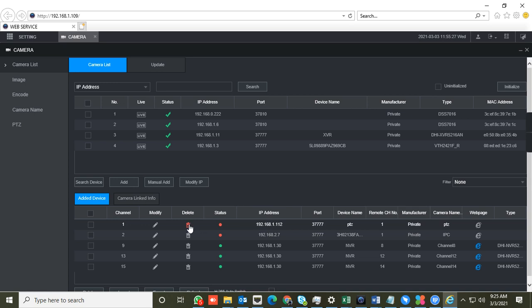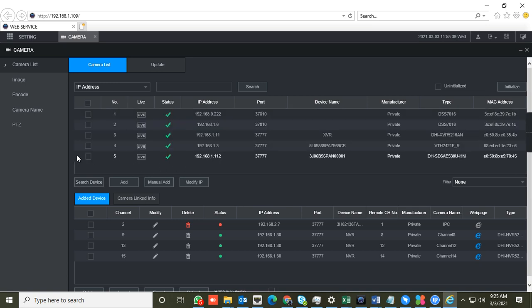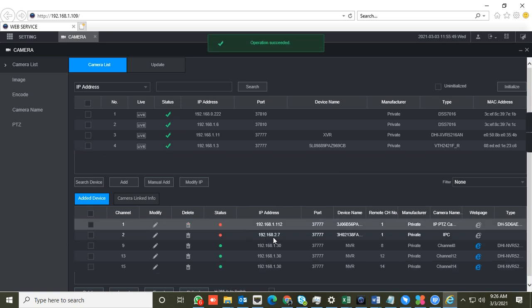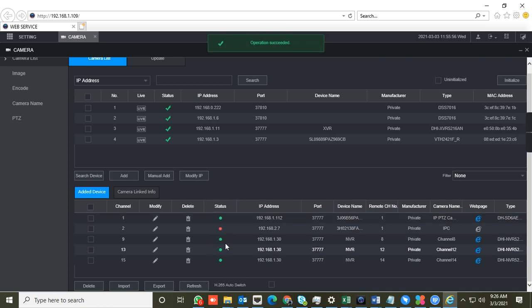112 that was before. First of all we have to delete this camera, because 112 we already added. So we deleted that camera, and then again we click on search device and find the IP address of the speed dome. Yes, we can see here the speed dome IP that we initialized before, showing 112. When we click on add, it will directly add to the NVR, and it will take time to show the status screen. So refresh also. The device is refreshed now and it is showing the status screen. That means the camera is successfully added.